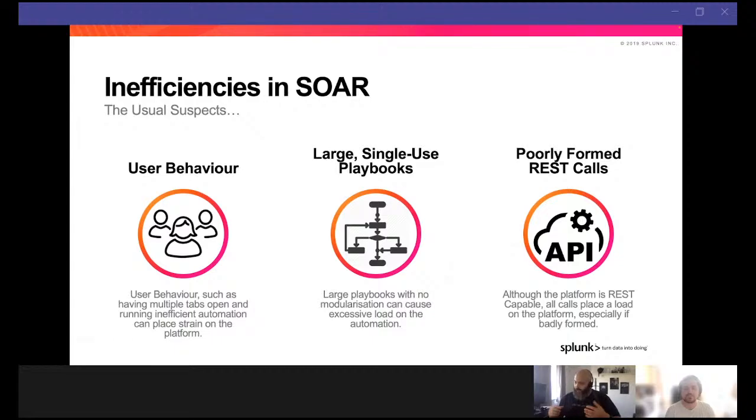Users can cause bottlenecks on the platform by, for example, having multiple tabs open. We all do it. I'm one of the worst people for it. Each tab will have connections to that database, even though they will eventually time out. Bad user behavior can put extra pressure on the system. Also, using bad REST calls, which is what I've got at the end there. It's the same thing for both users and developers, because you can hit it through the browser or you can use REST in playbooks, but badly formed ones bringing back huge amounts of data, taking a long time to search, are going to cause inefficiency in your platform. And when you've got things running at machine speed, you need everything to be well oiled.